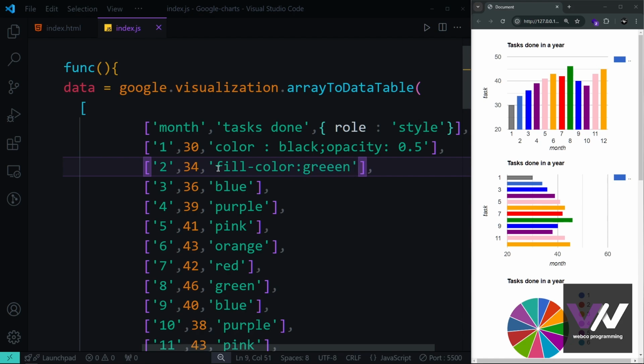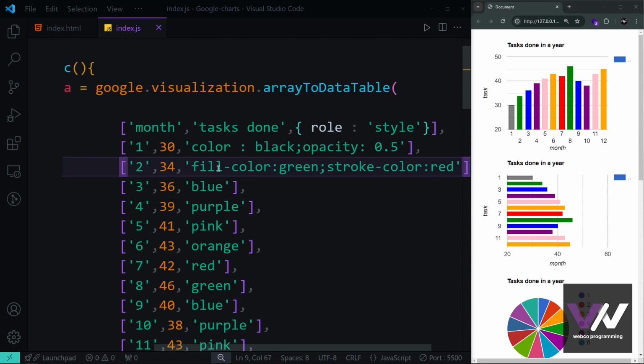For example, let's make this green. Then after this one, after our semicolon, we can have our stroke color. And if we want to change this to something that we can see, let's say we want to make this red. Now you can see that we got this red stroke around our green bar.